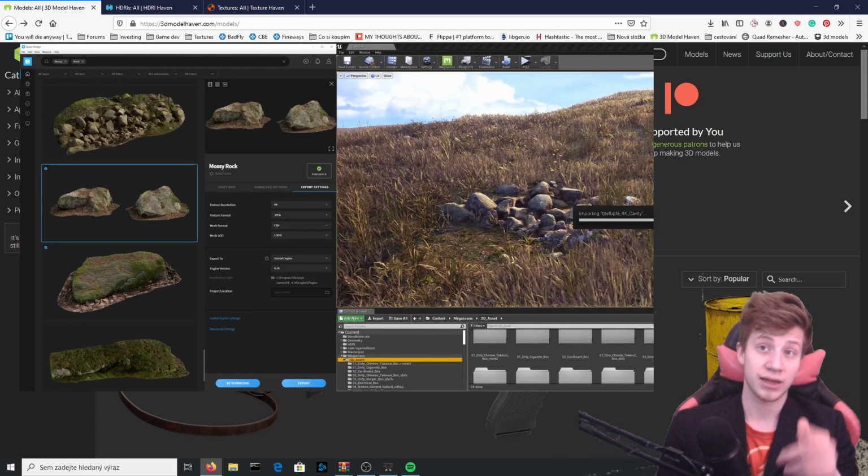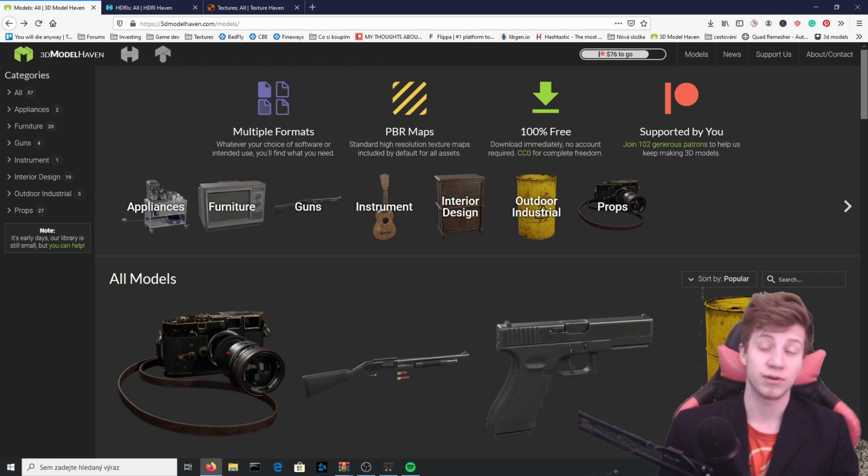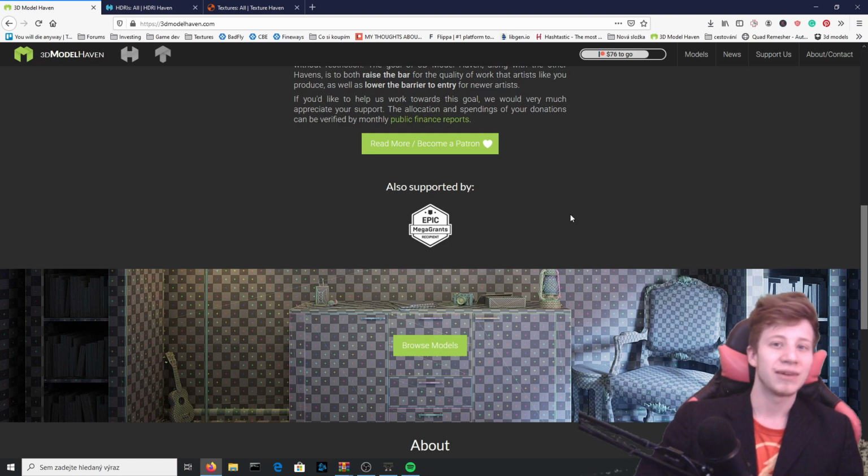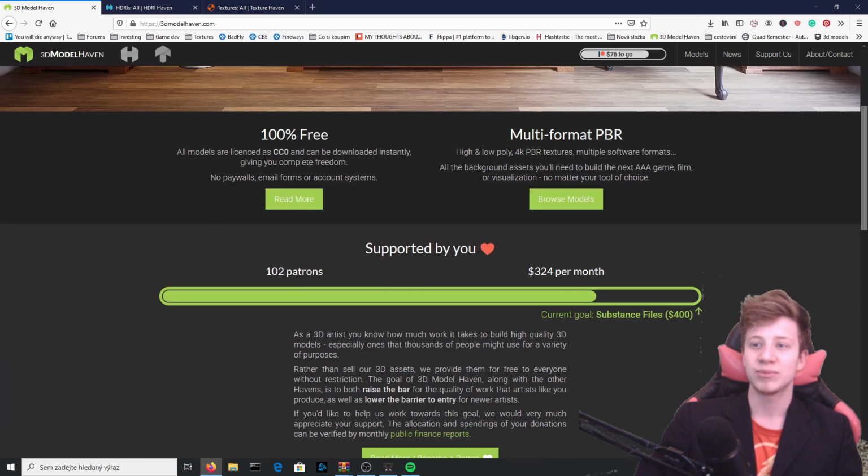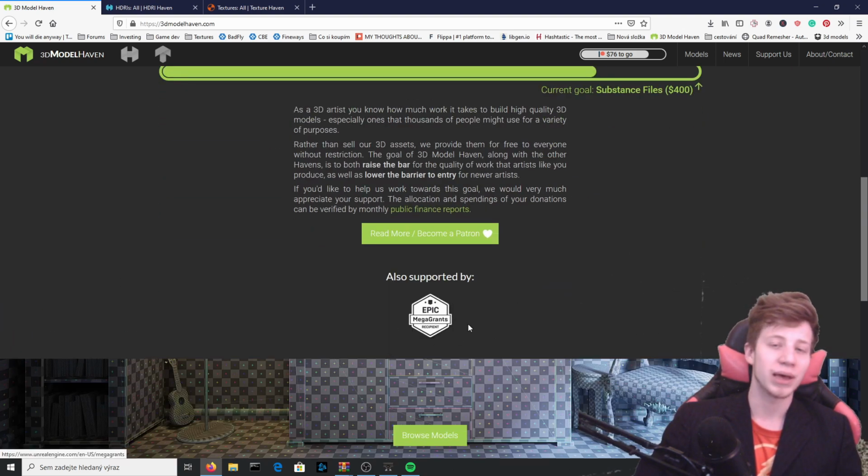But for that, 3D Model Heaven may be just perfect. I can't really wait to see how it will look in the future. Okay, interesting fact, since I'm talking about Unreal Engine, 3D Model Heaven has been supported by Epic Megascans.